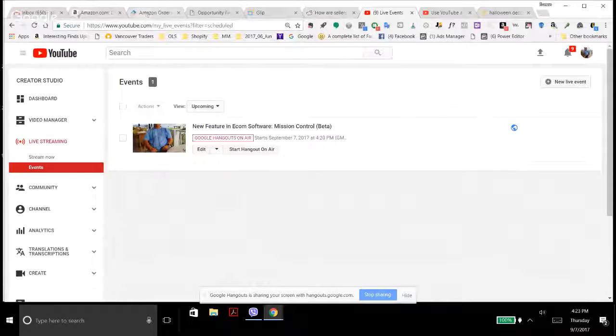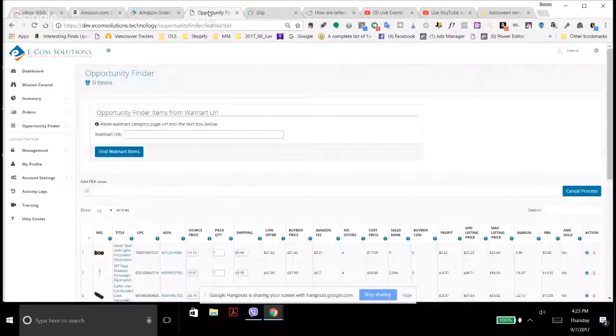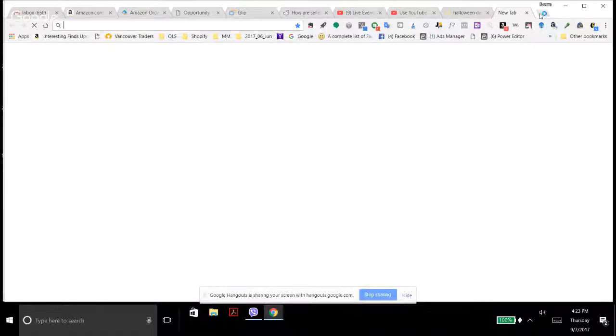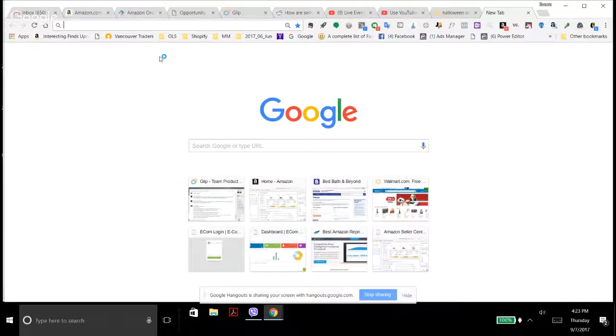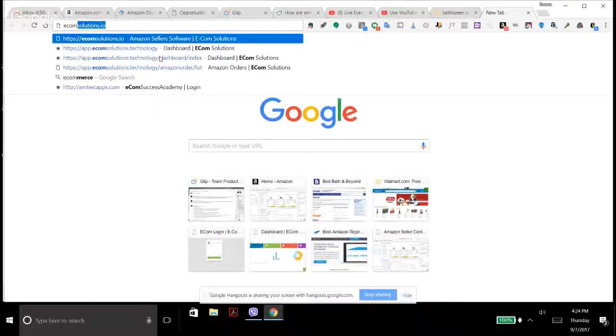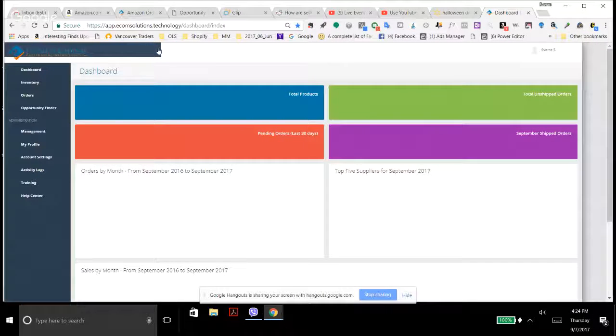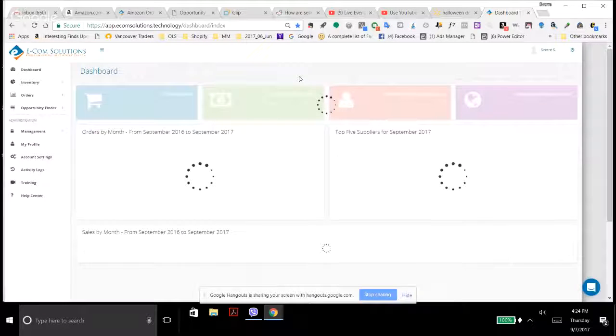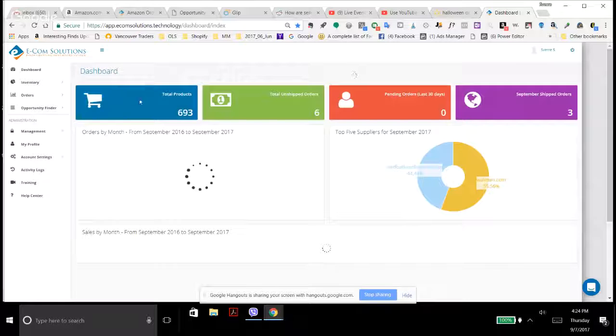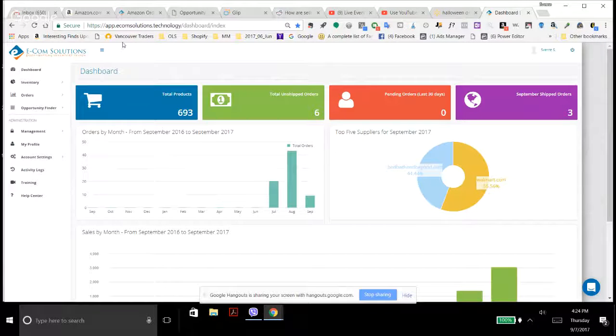Okay. So let's go over to Ecom. Let's say that we have the Ecom dashboard. We'll start from the very beginning. When you use this new beta feature, because it's a beta feature, it means that it's still under development. So it's not available to everyone yet, but you can access it.